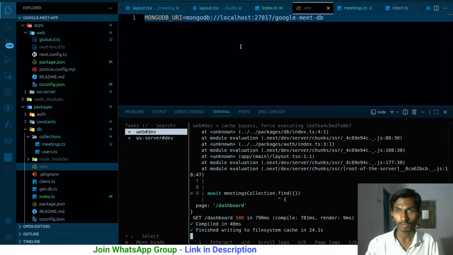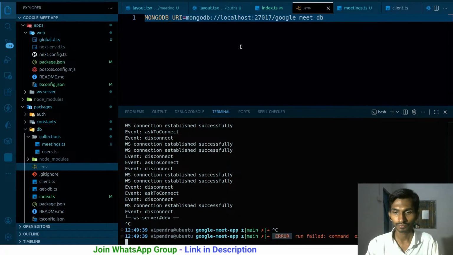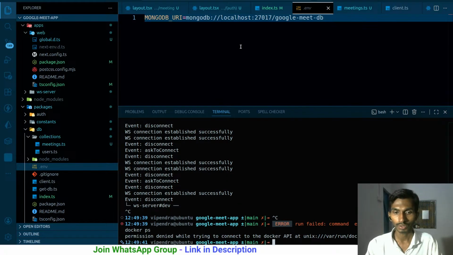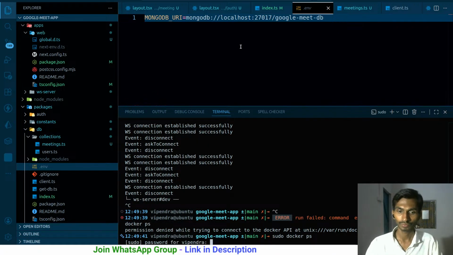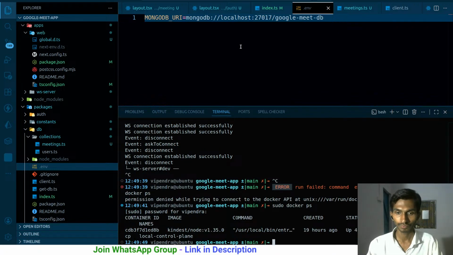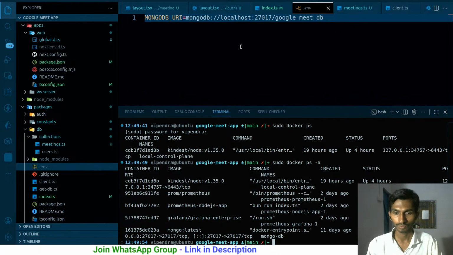.env. First of all, let me run this as well. Google Meet DB, right? So stop it. Docker process status, permission denied. Desktop is not on. Sudo docker process status. Okay, process status for all. So I have MongoDB. So sudo docker start MongoDB.